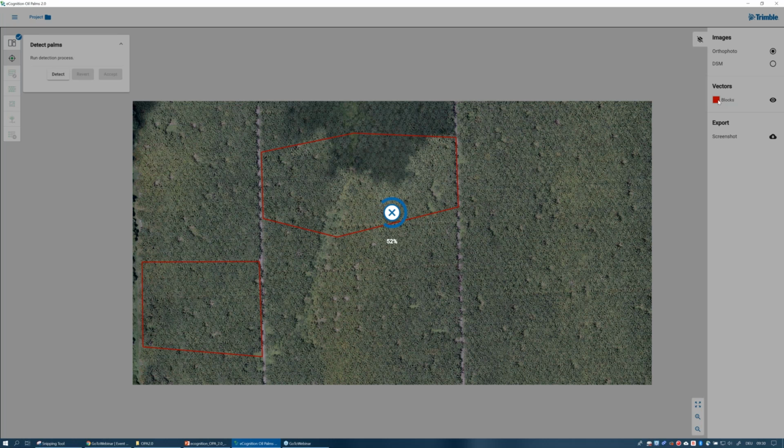In addition, here you also have an export option, and that is where you see the screenshot being listed here. You can click this screenshot button to export the various screenshots that you may take during the application.